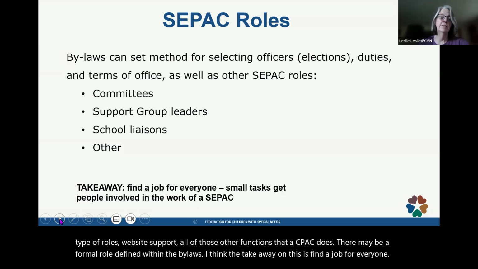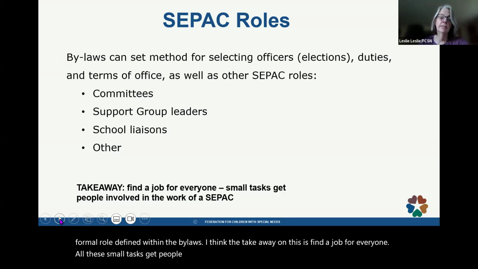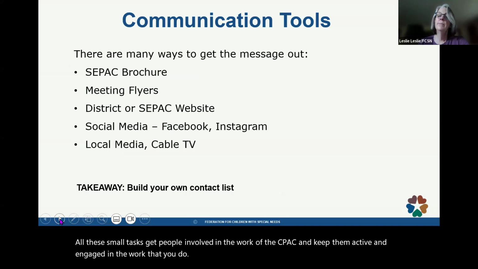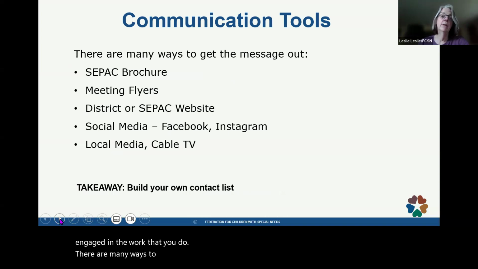All these small tasks get people involved in the work of the CPAC and keep them active and engaged in the work that you do. There are many ways to get the message out. I think CPACs can use a variety of communication tools.